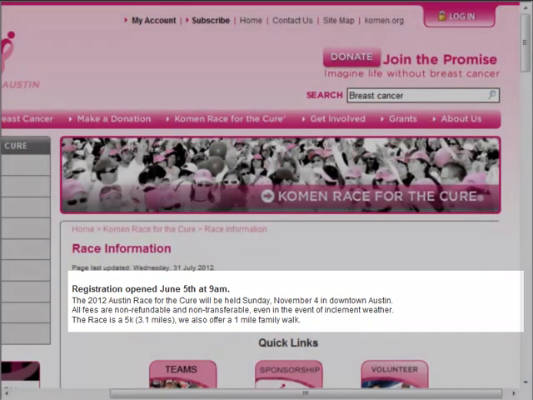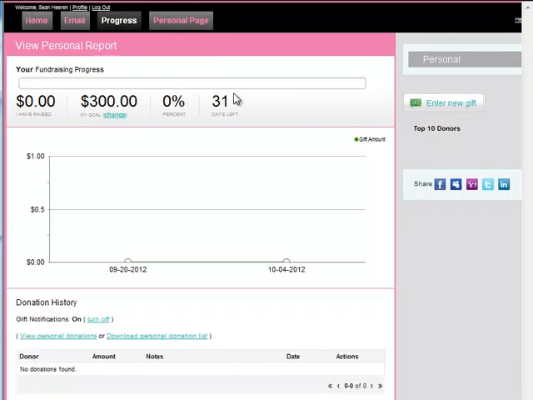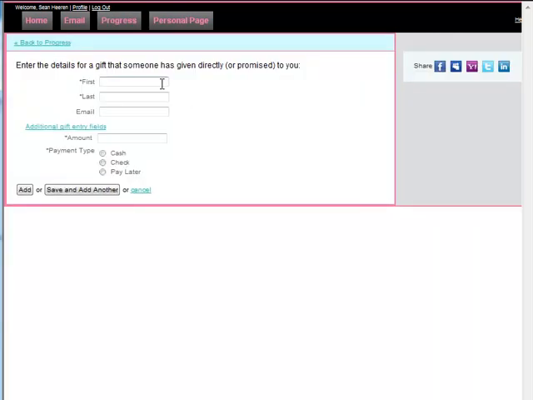Participant and team thermometers will not show your donation until it is confirmed, which means the affiliate receives your payment from Dell. That is normally the 15th of the month after you donate. If a donation you're expecting does not show up on your fundraising thermometer by that time, you may wish to contact the affiliate at race@komenaustin.org. Make your donation early in the fundraising period.